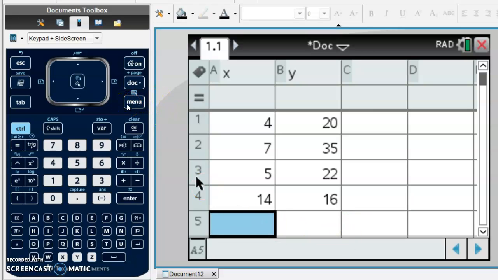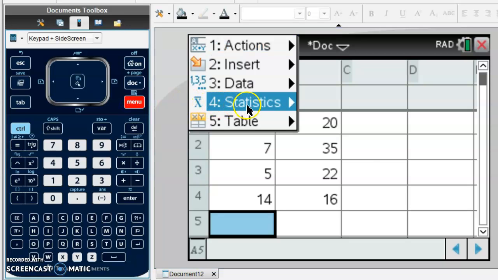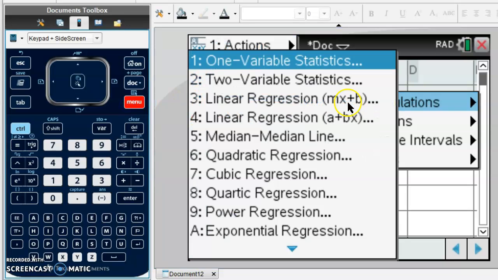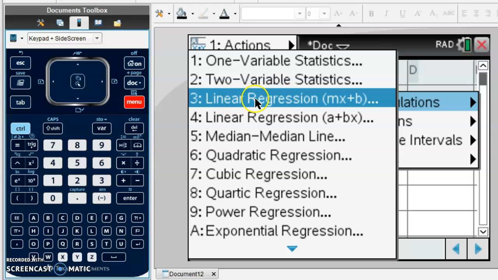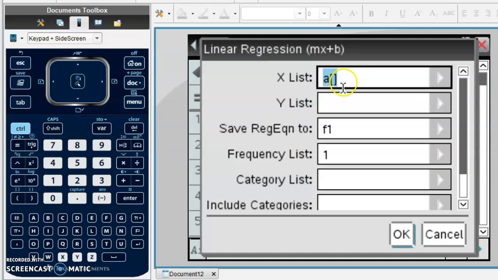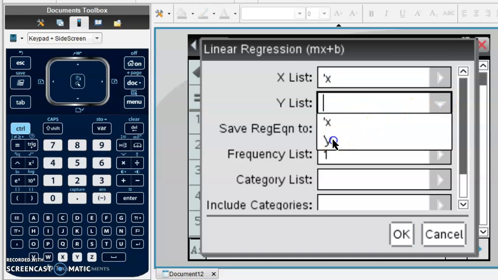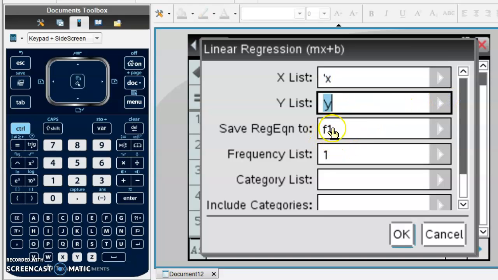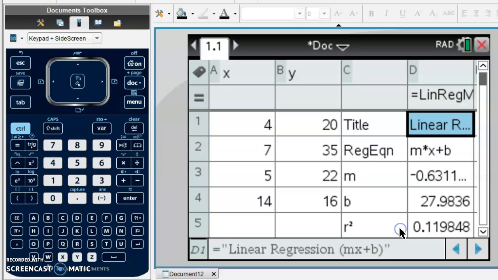So earlier we said menu 4.1, then read, I wanted linear regression. Here it is. My X list, I'm going to go with X. Y list, I'm going to go with Y. Saves it as f1 because I cleared it earlier. Otherwise, it would have saved it to f2 this time, the second function. I click OK, and here's my information.